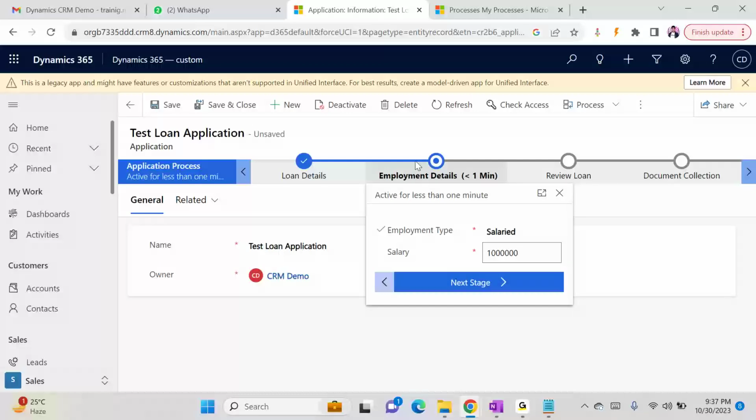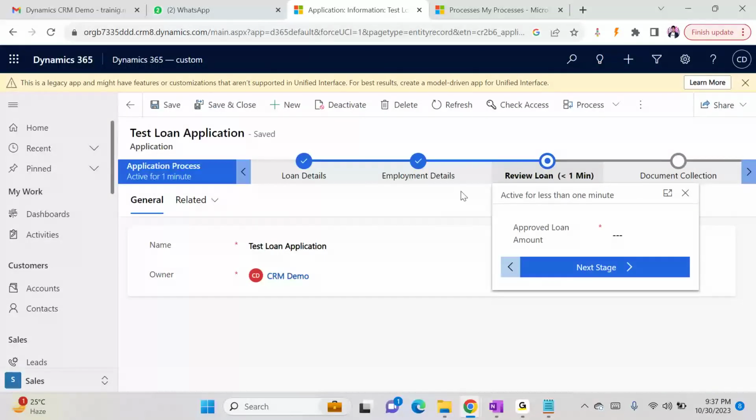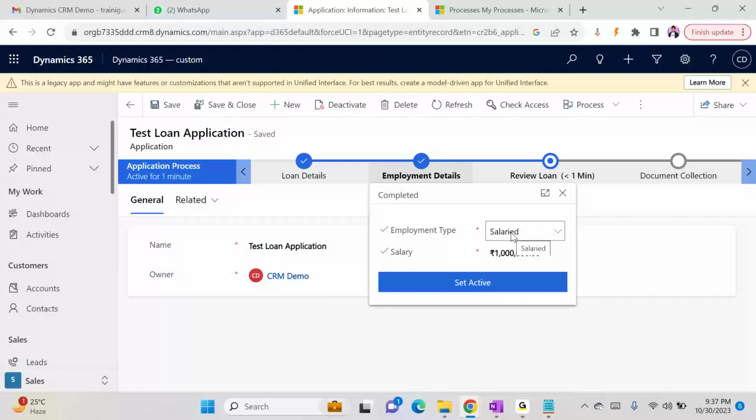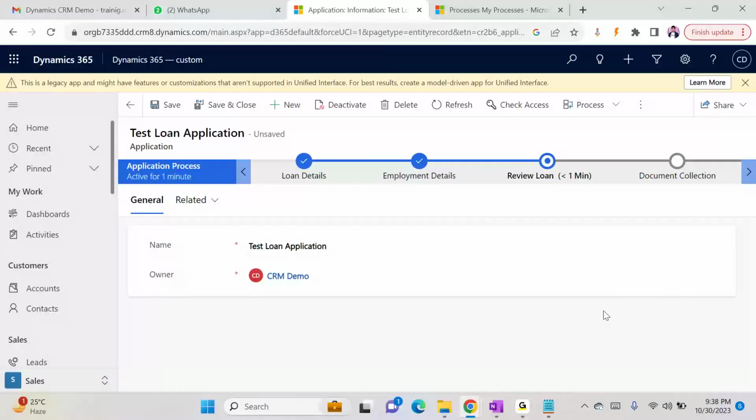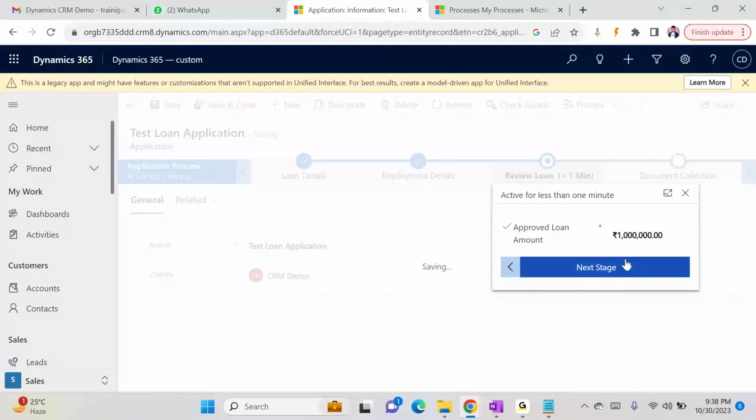So once they update this employment details, click on next stage, they will go to the review. So based on your employment details, what is the loan that you have requested and what the bank can offer, they will update here. So for example, if you are eligible to get the 10 lakh amount, they will approve your loan amount as 10 lakh rupees.